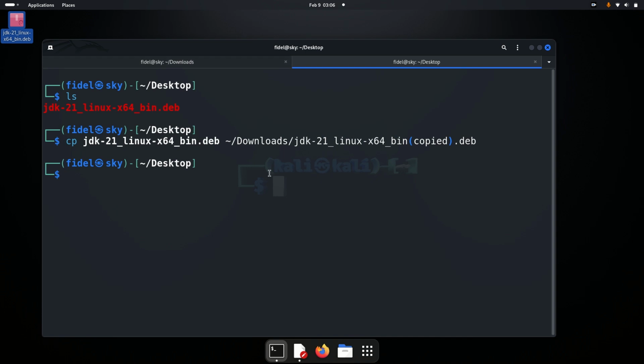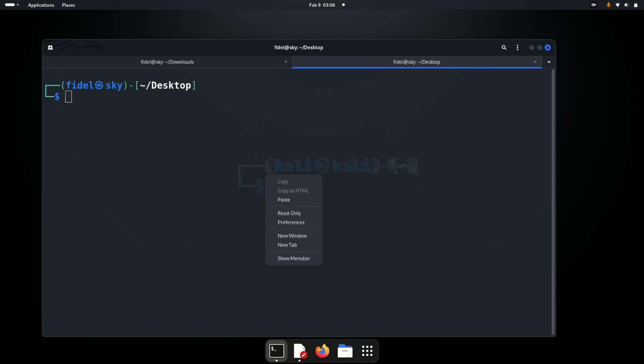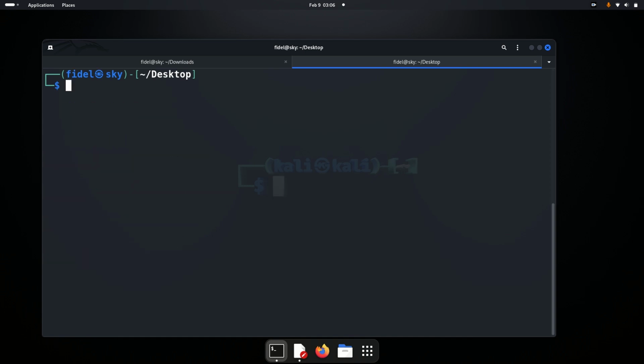Okay, so let me delete this file from the desktop because I don't need it there. So rm and jdk, so that one deletes that file from the desktop, and clear. You can also clear the screen just using Control L. That one is going to push everything up and give you this clean terminal.